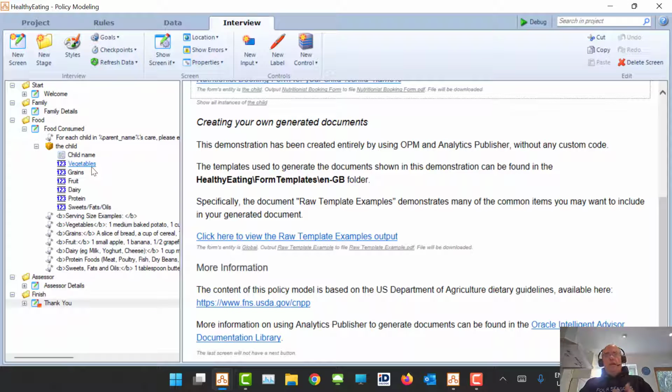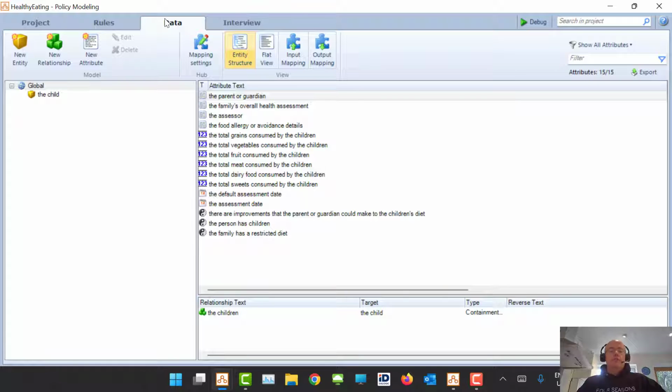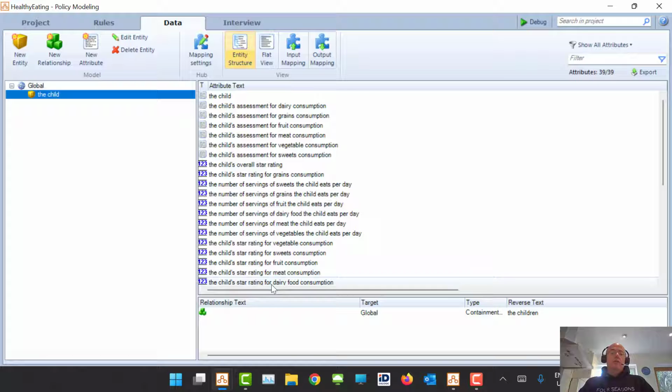What can we pull out of this project and say is useful learning for anyone getting into Intelligent Advisor? Well, I'm going to go to the Data tab, and you can see that in the global area, we have a number of numeric attributes, which are the totals consumed by the children. So this is the idea that if you have 2 children, we want to sum up the total amount of vegetables that they eat. And then at the child level, we have lots of information about the child.